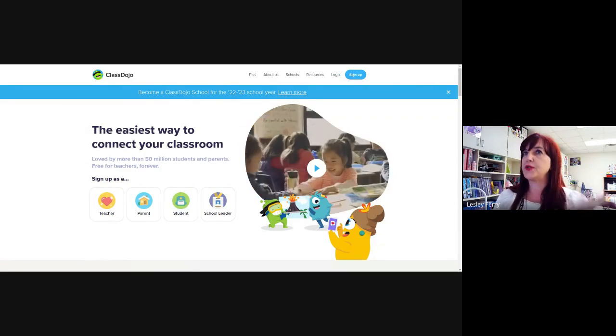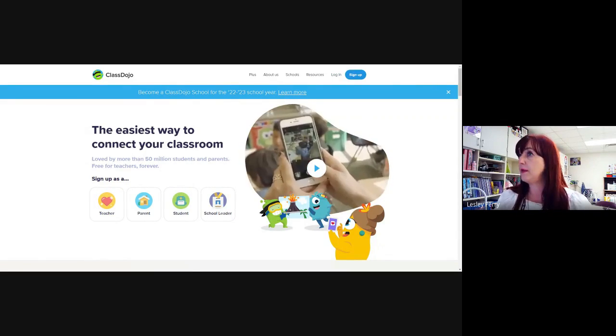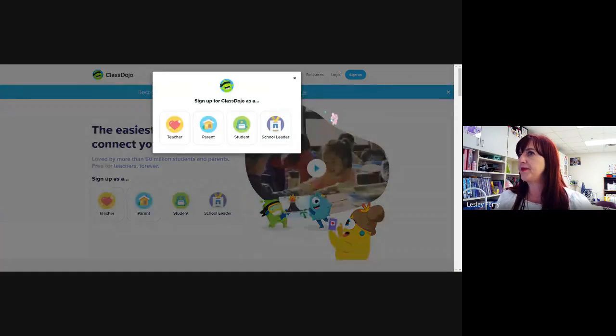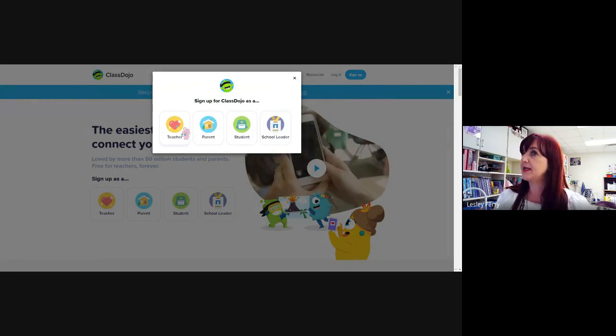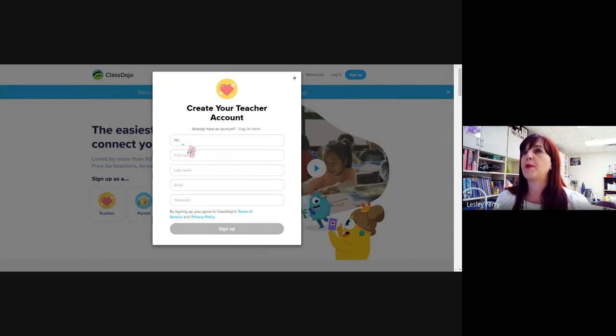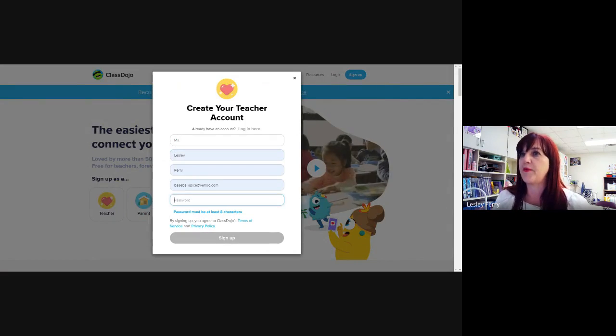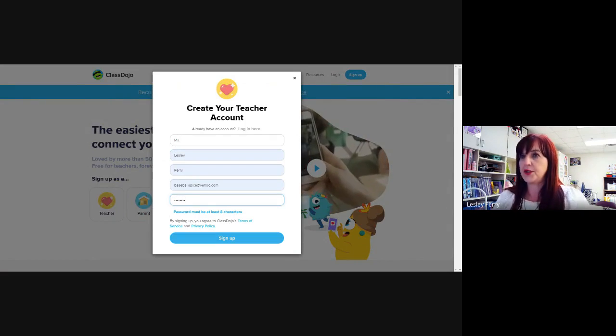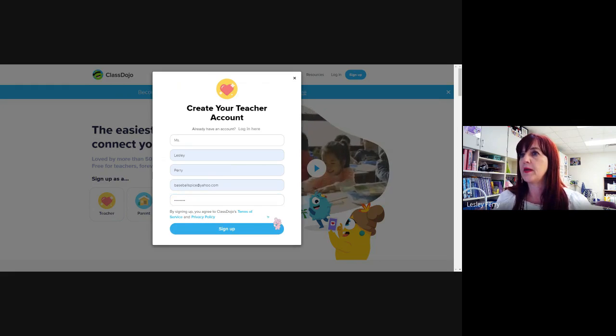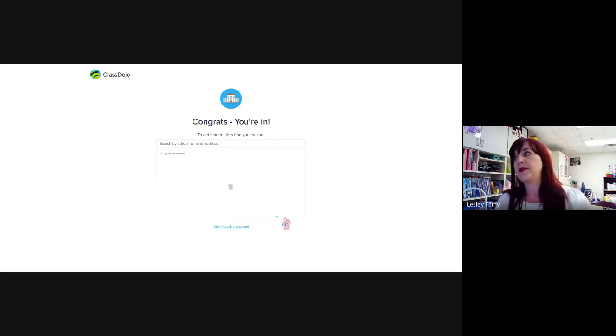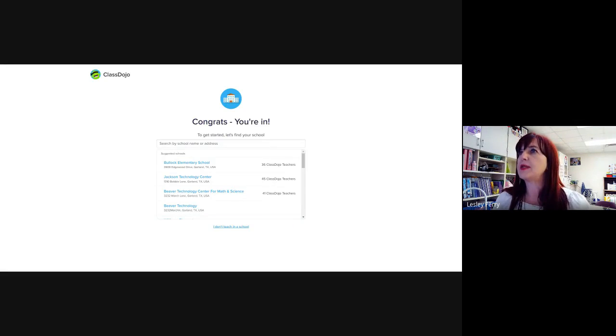So the first thing, you just go to classdojo.com and you click sign up. If you're not there, you would sign in as a teacher. I'm going to use a personal account for this to show you what to do. And I've got my password, I'm signing in, and I'm going to say yes. It's going to let me sign in. No, I don't want to save.